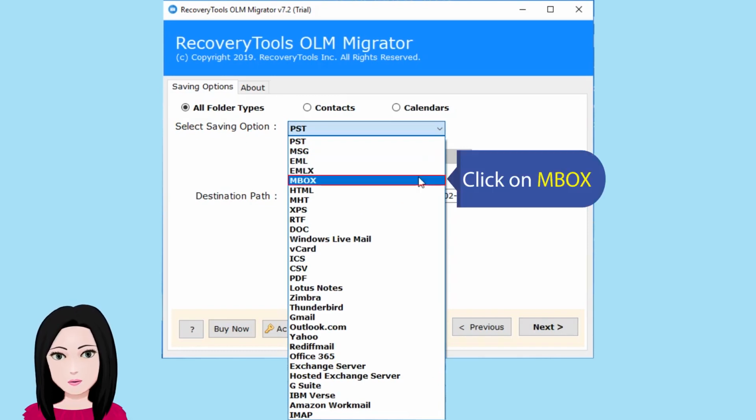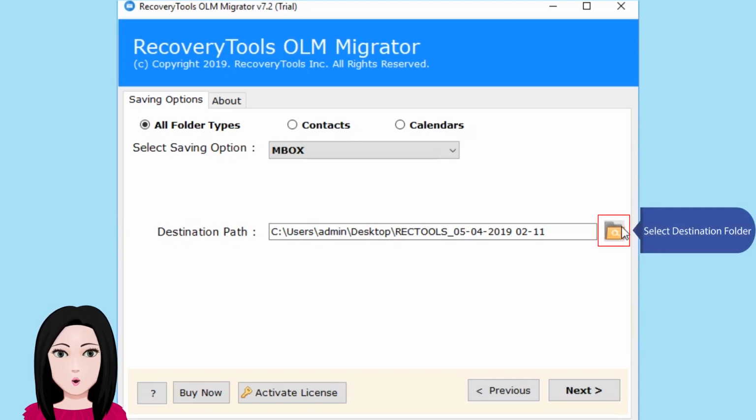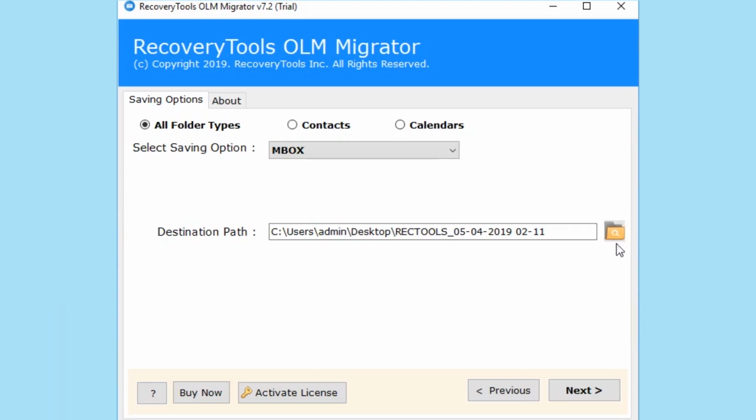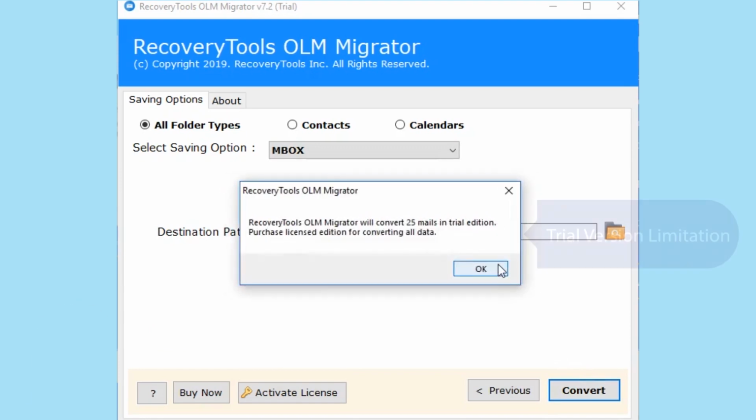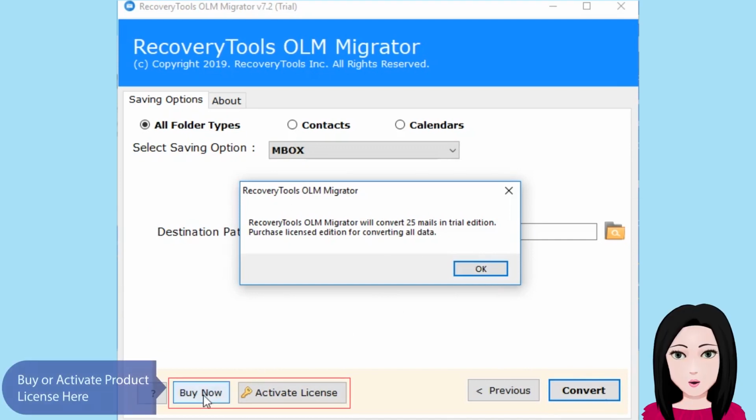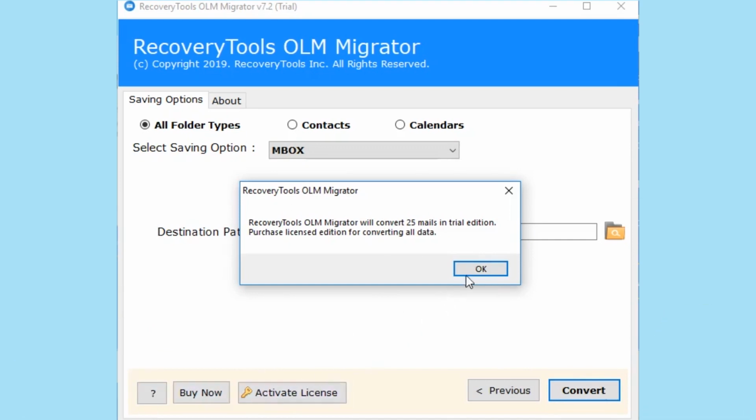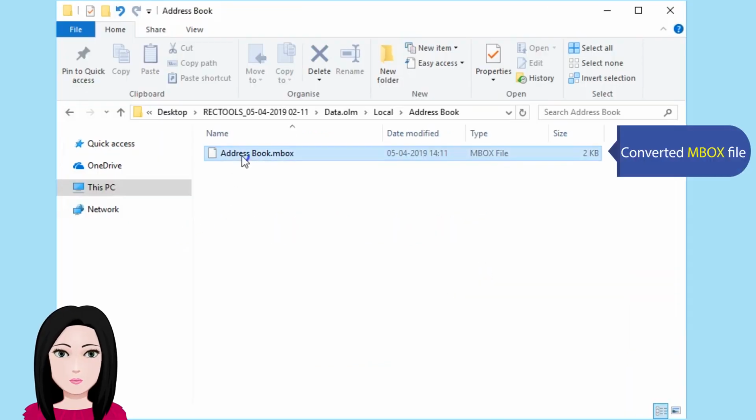Click on MBOX. Select Destination folder. Trial version limitation. Buy or activate product license here. Converted MBOX file.